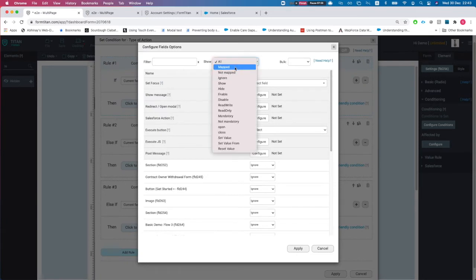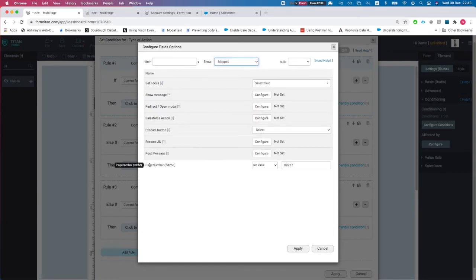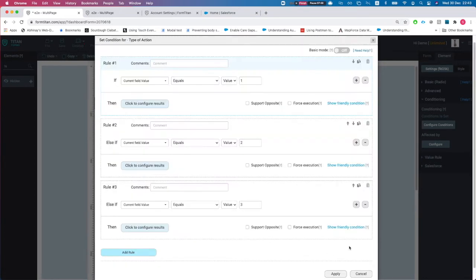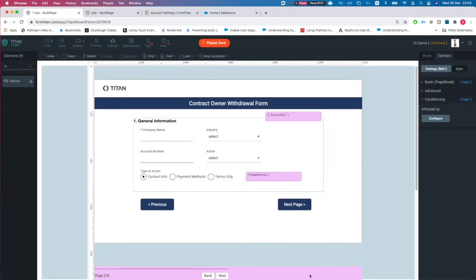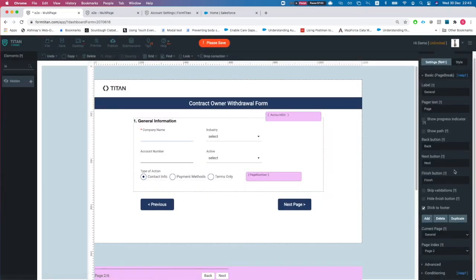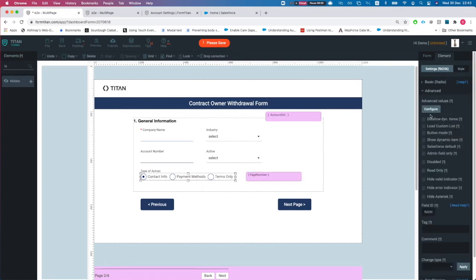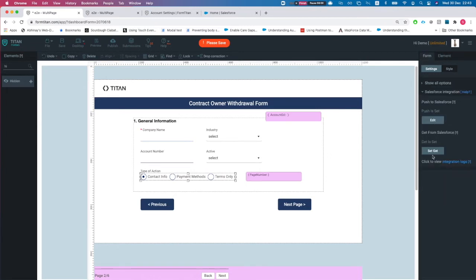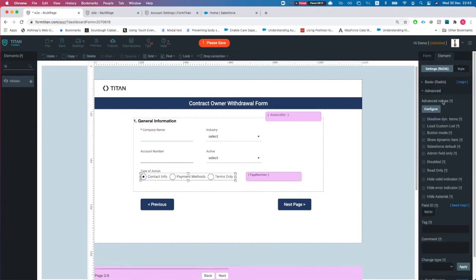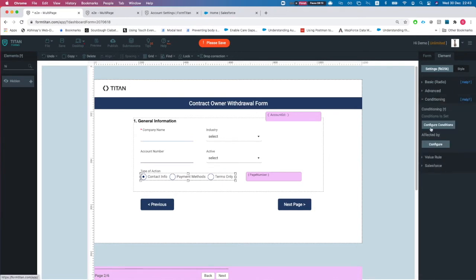So let's click to configure the results, and what we can see here is we're setting the page number on our hidden page number, we're setting it to FLD237. FLD237 is, if we take a look at the page break, you can see the FLD number. Let's go back to our condition. So element, take a look at the conditioning again.